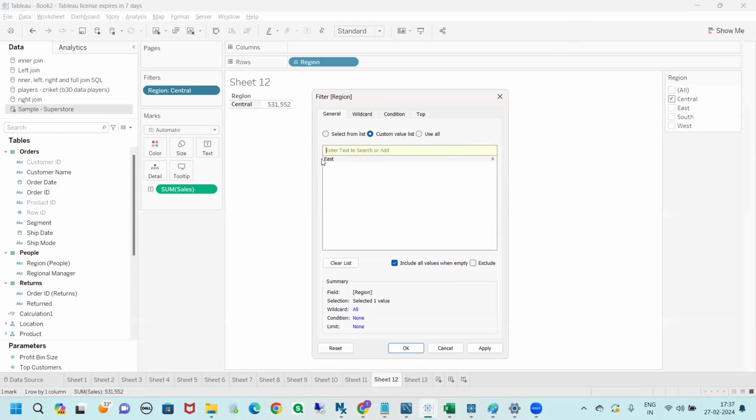Then it will show each region. Just simply click on apply here. You see, it is showing each region. And if you want to show one more region, you can simply type that region here and click on the plus symbol. Now, when you click on apply, it will show those regions. So custom value list means we have to enter the values manually here. And what is the difference between select from list and custom value list actually?